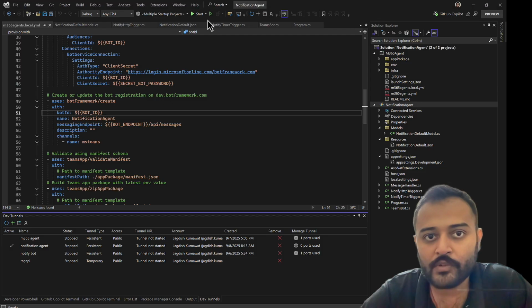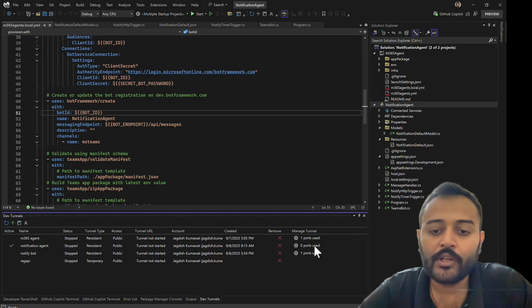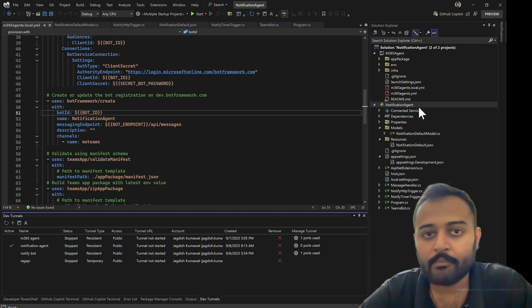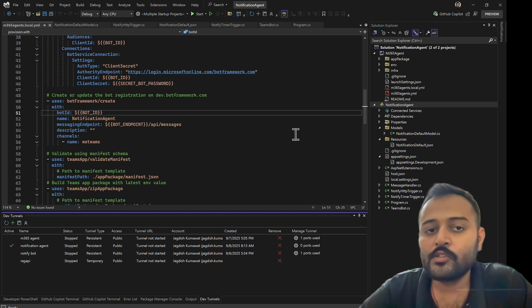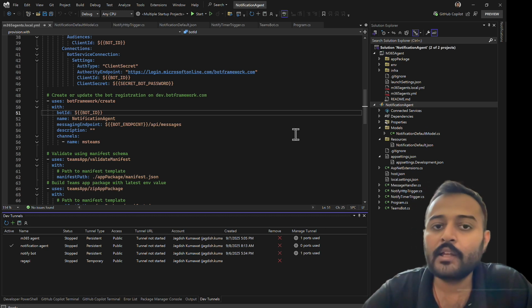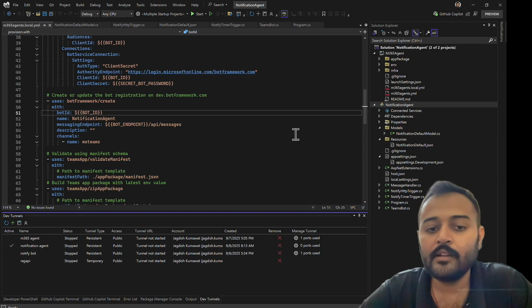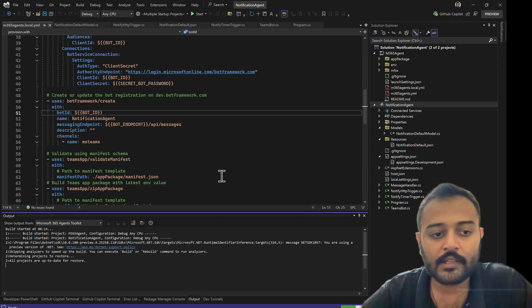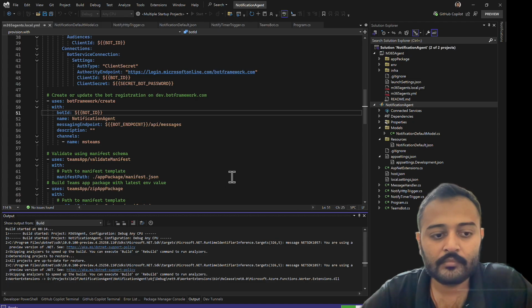Currently it's stopped because we haven't started the application yet. Once we start the application, it is going to figure out what port number your application is running on. Then it is going to map your port number and expose it on the open internet by giving you a public URL. So let's run this again.